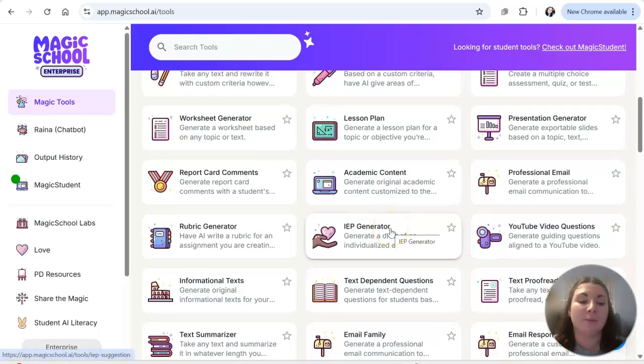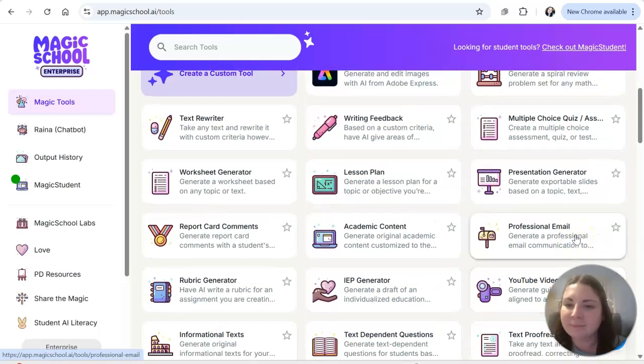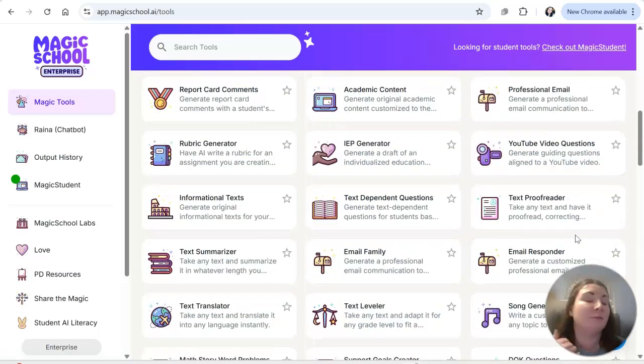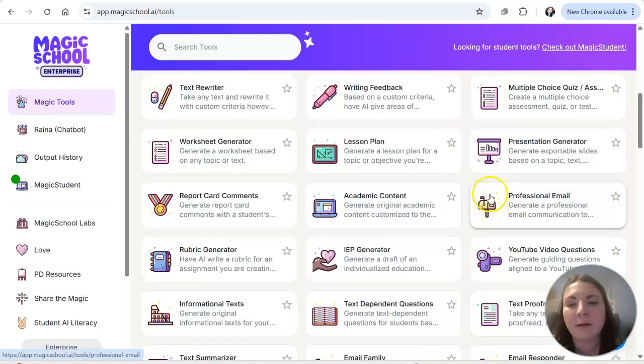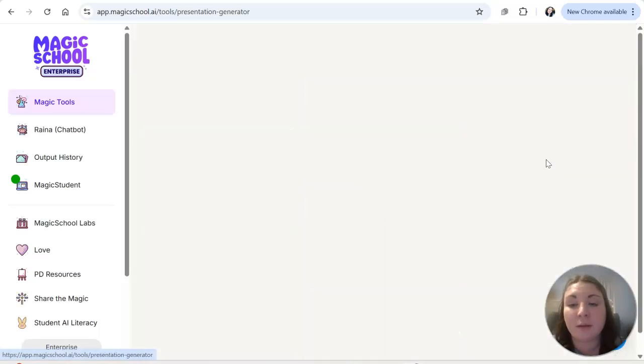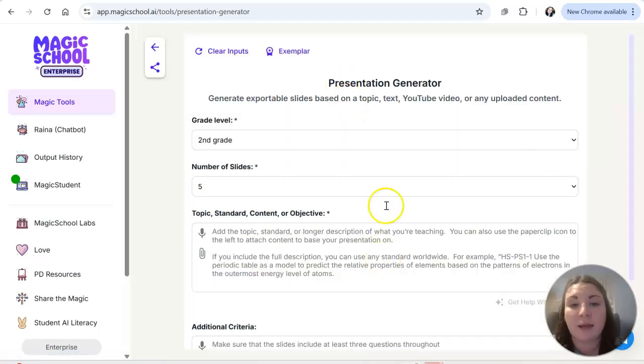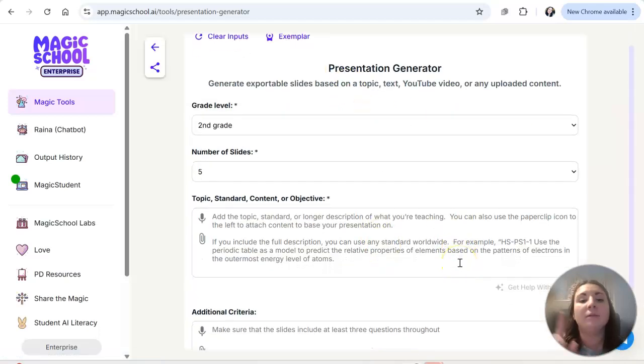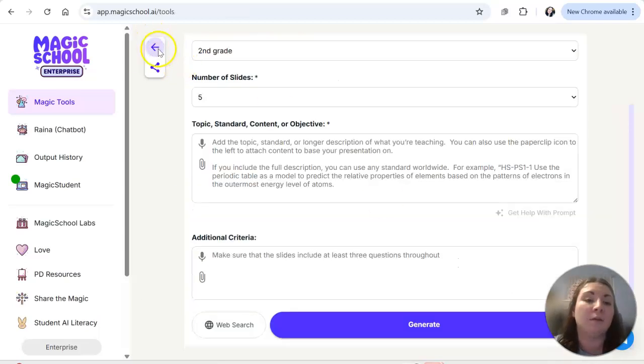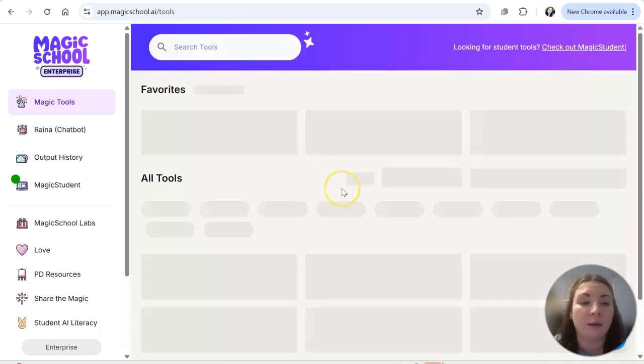So I may have to do a separate video too, just on Reina itself, because that's a whole other thing. Honestly, this resource has so many, so I'm just going to go through quite a few of them and not make my video 20 minutes long. And so presentation generator, you can export information that will generate for slides or YouTube video or any uploaded content. You can make things with that.